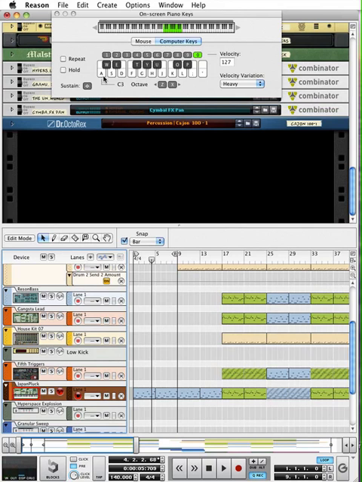Which is a great way of testing out sounds, especially if you don't have a MIDI controller connected. Like if you're using a laptop and you don't have your controller, you can utilize this to generate sequences and record with them. So it's pretty cool stuff.